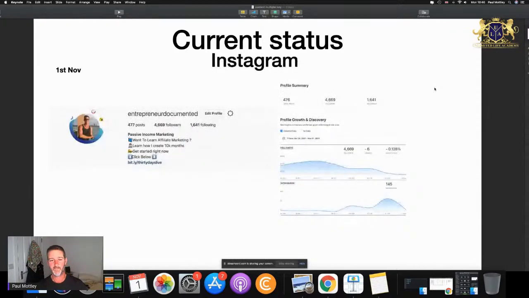So Instagram. I haven't done a lot with Instagram, I have to admit. This is a problem. When you've got so many different platforms to consider, it's so difficult to actually build on all of them. So again, what have I got here? About 4,500 followers. The engagement's pretty crap. The growth is low. Impressions are low. So we're going to see if we can do something about that.